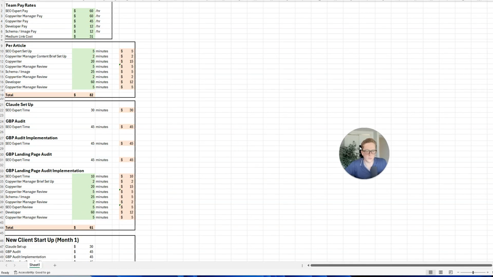All right, so let me walk through the current sheet that we use to calculate the pricing based on scope of work. So we're going to start up here at team pay rates. This is my team, and you can put whatever pay rates make sense there for your team. If it's all you, that's fine. If it's not all you, whatever you're paying people, whatever you would like to pay yourself. So this is the different pay for all of the different roles that we have to make this work.